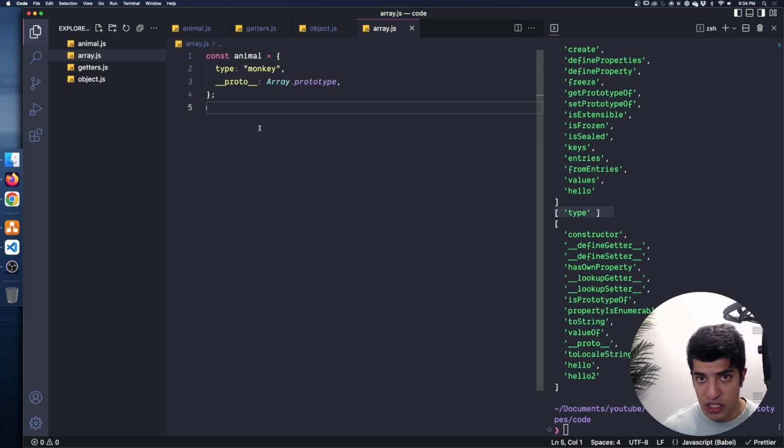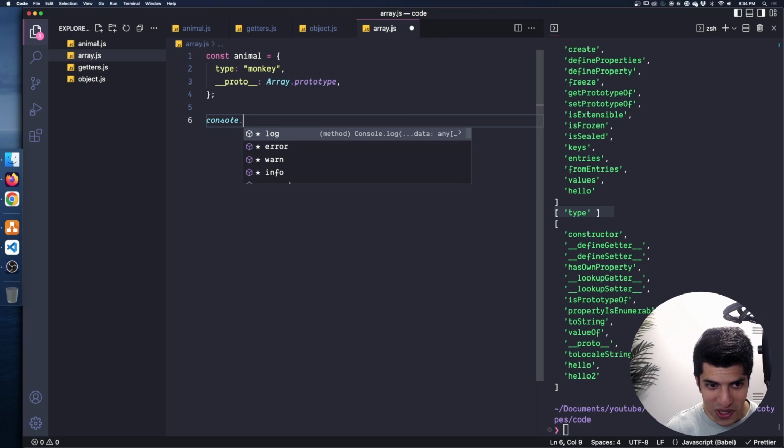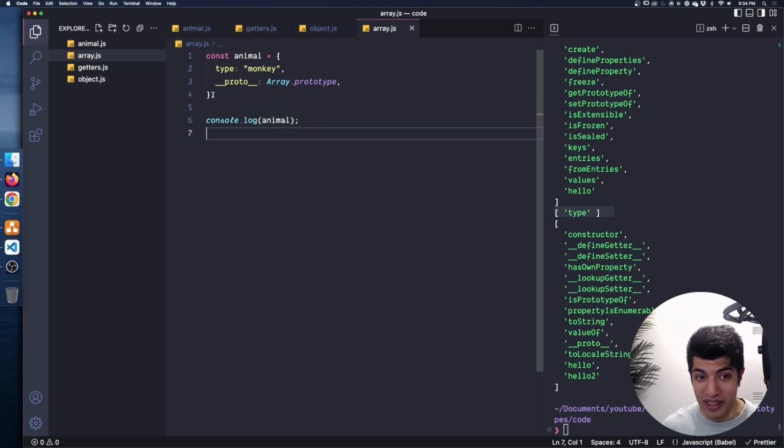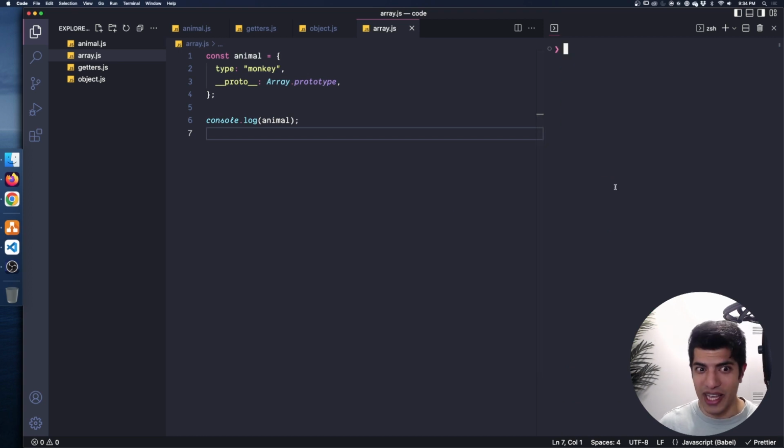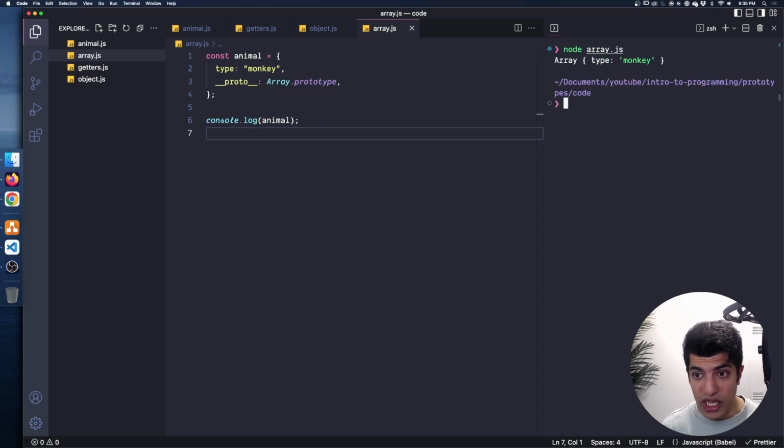Okay, now this is a bit weird. So let's see what happens if we do this. So now if I console.log out animal, now clearly this is not an array, right? So some alarm bells should be going off and being like, okay, is this going to break? What's going to happen? There's no indices here. I'm very confused. There's no length even. What is happening, right? So let's do a node array.js. And okay, so interesting.